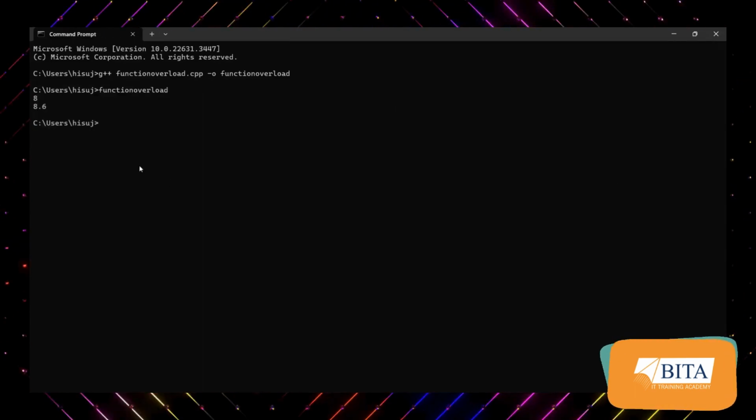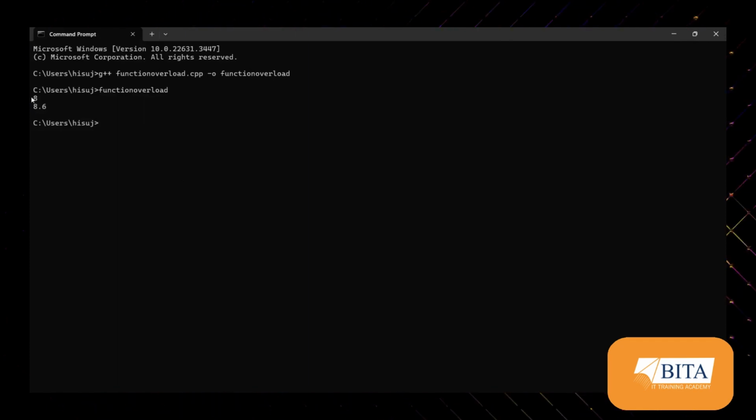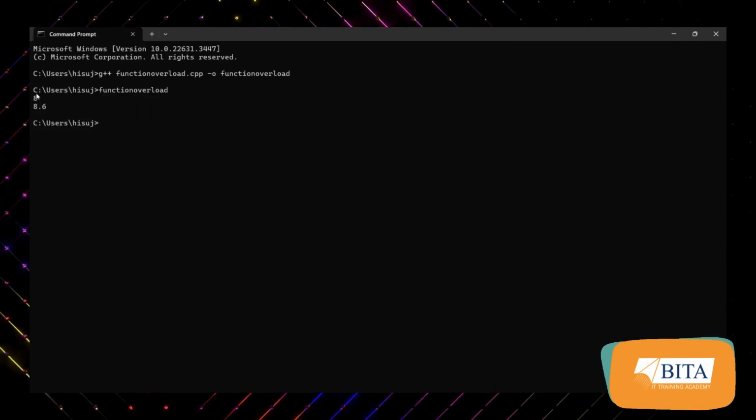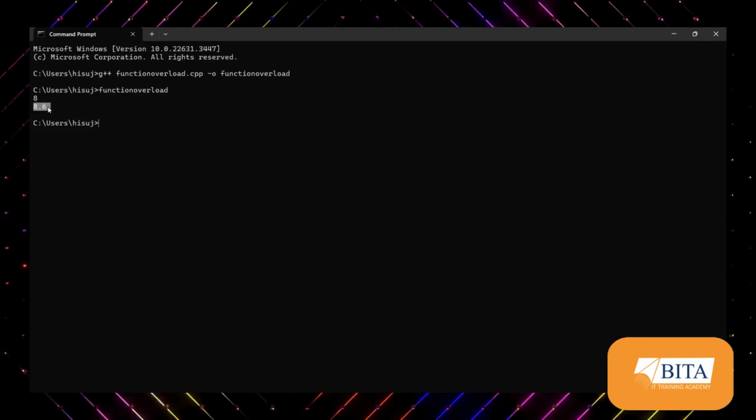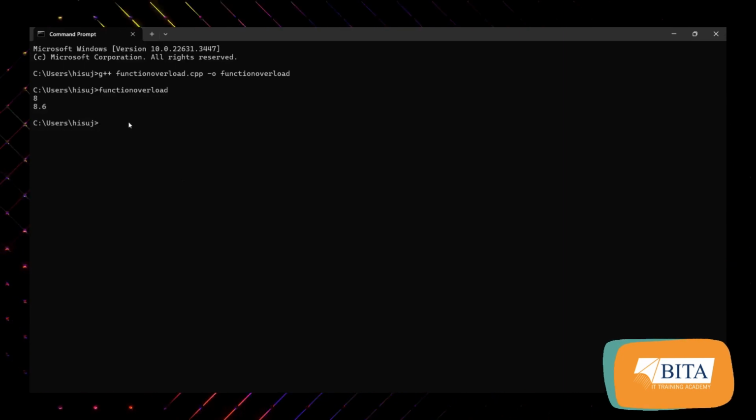Here I've got the answer as 8. The first add function was called, and the second time we pass double arguments, and so the second add function is called. Okay.